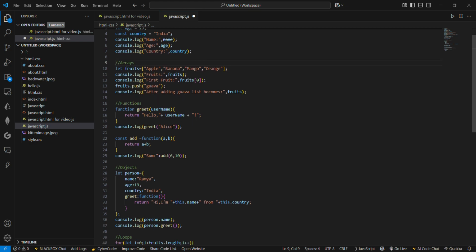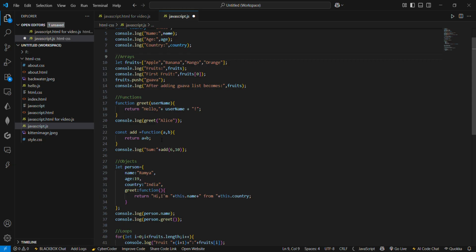Now, let's talk about functions. Functions are blocks of code that we reuse whenever we want. They make our code organized and avoid repetition. Here, I created a simple function called greet that takes a parameter called username and returns a greeting message like hello Alice. I called this function with the value Alice and displayed the result in the console.